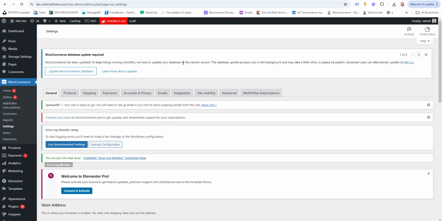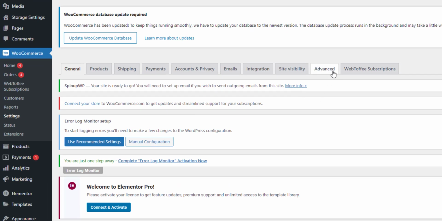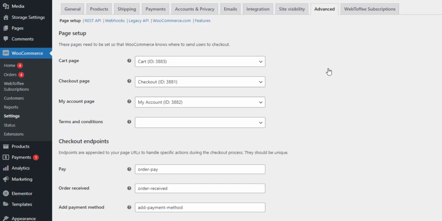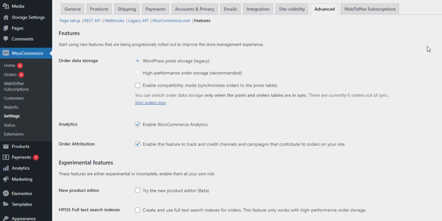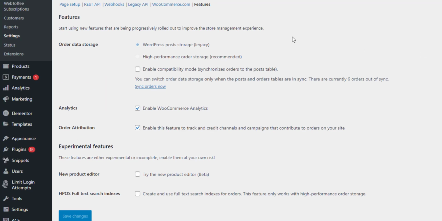You can either use the command line interface, which I'm going to touch on today, or you can use the graphical user interface, which I've done in my previous videos. So if you go to WooCommerce, Settings, Advanced, Features, we can enable high performance order storage here.